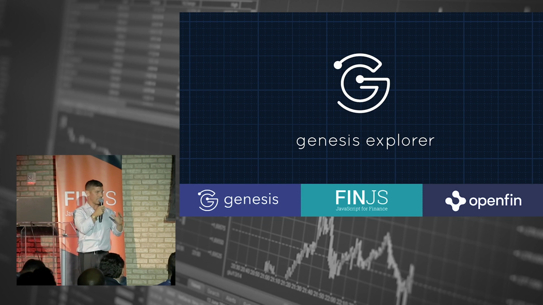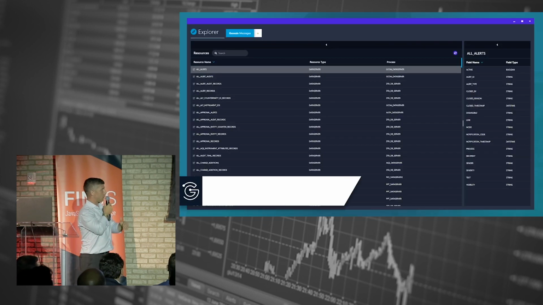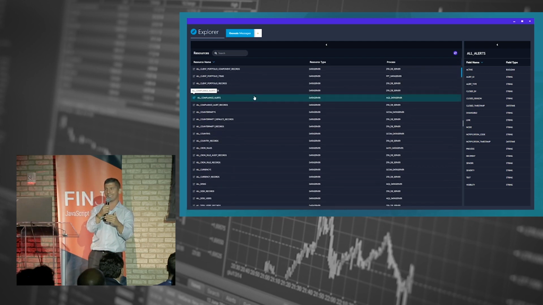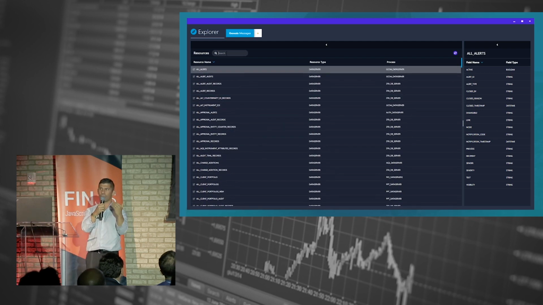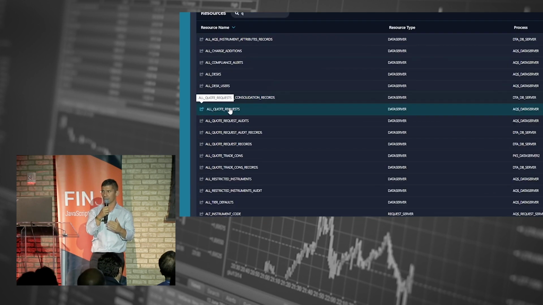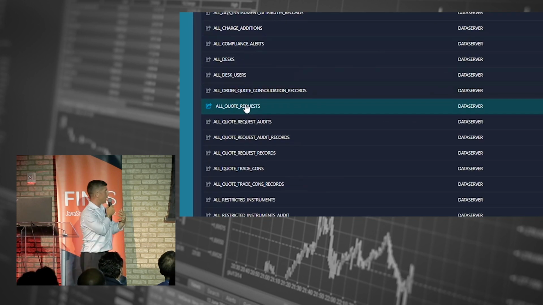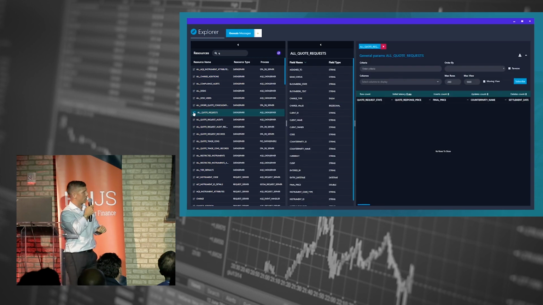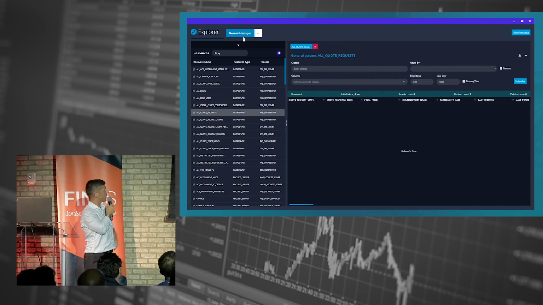Genesis Explorer, slightly different. It's going to allow me to look at any microservice. We're going to look at all quote request. All quote request is not just a quote table. It's doing joins. It's looking at counterparty tables. It's looking at instrument tables. It's cross-referencing a variety of tables. Here I can look at all quote requests. It tells me all the metadata that is available for that microservice. It's one of the things we saw in the configuration.